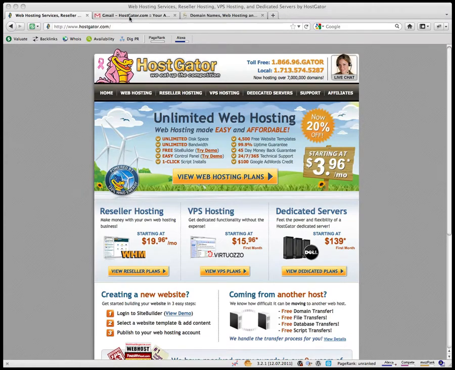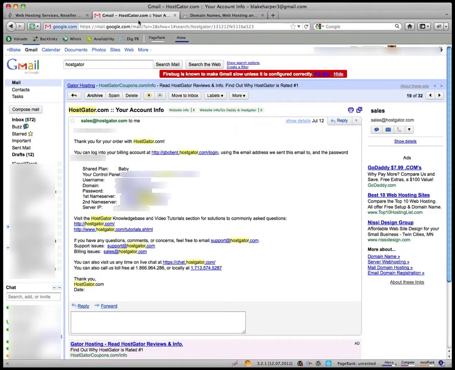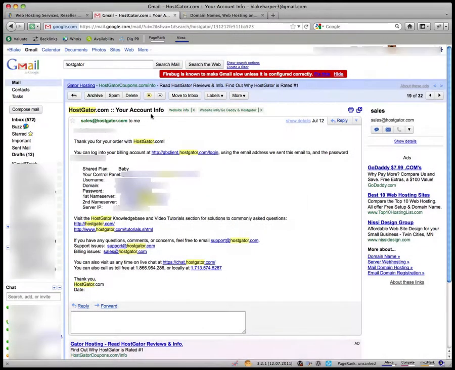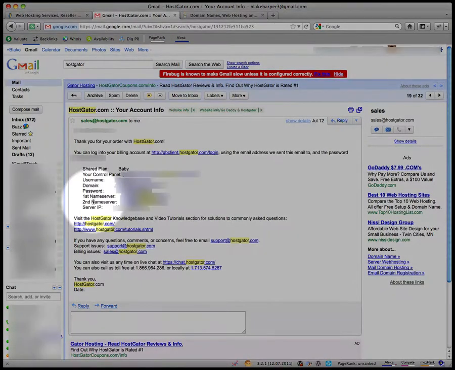So as you can see, I come over to my Gmail. I've already brought this email up. This is the HostGator.com. Your account info is the subject line of the email. So here in this email, what you're going to be looking for is your first name server and second name server information, which will be right out here on the side.